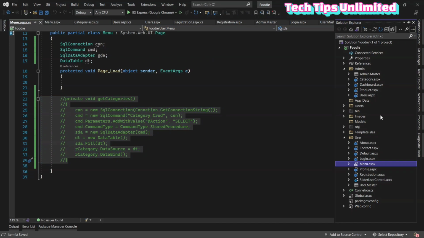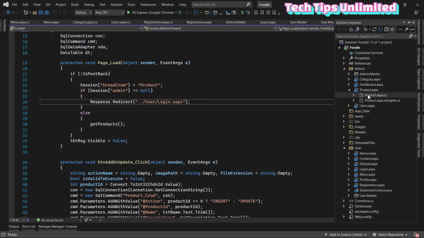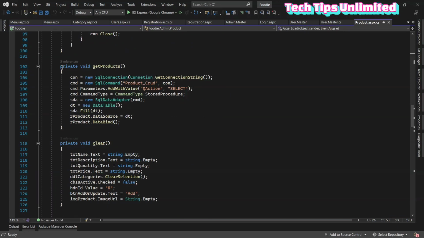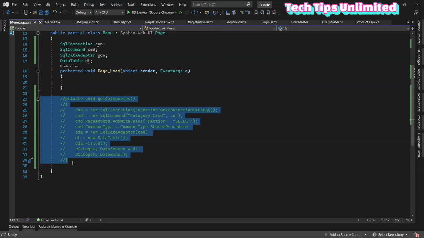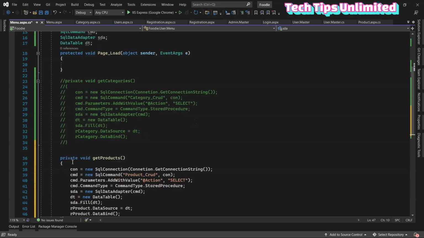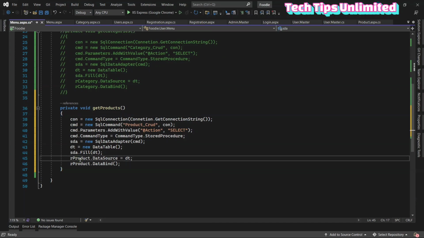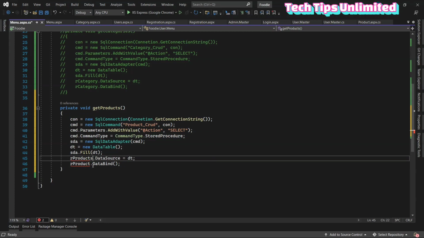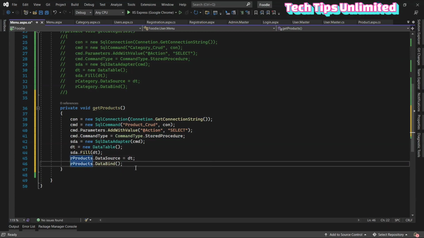where the list of products displayed in the product page can be found. So in the code behind page of product in the admin, we're going to find the product here. Get products. Copy and paste it here. We need the id to be the same. Okay, don't need to change anything. But here in product crud, we need to change the id. I think I have taken products. Yes, just add an s. And here the action name is select.